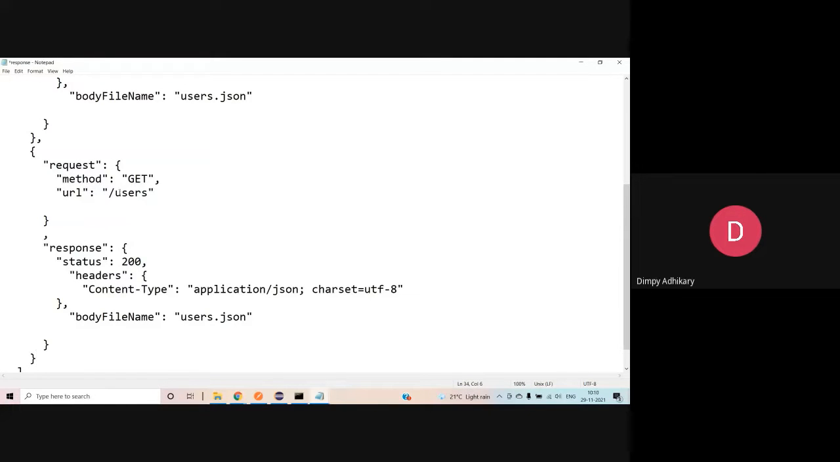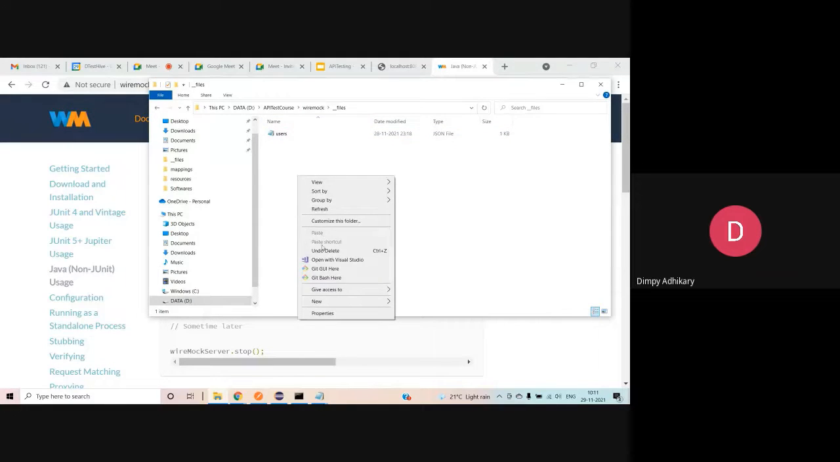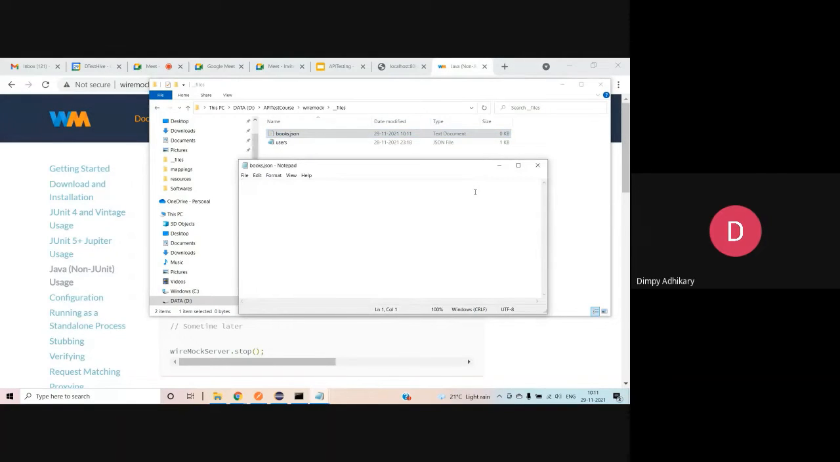So for the URL maybe you can put books, and you can put books.json. So I have two now. Now books.json has to be there, right? I have already added users.json. So I'll go to my files, and here I'll create a new JSON file. Here you can add whatever response you want.